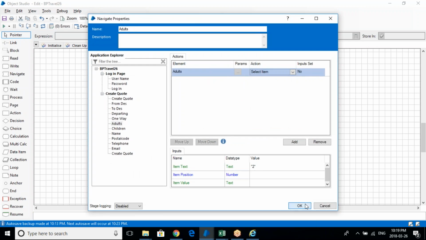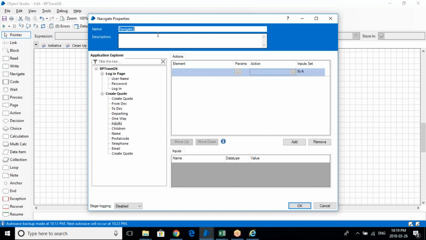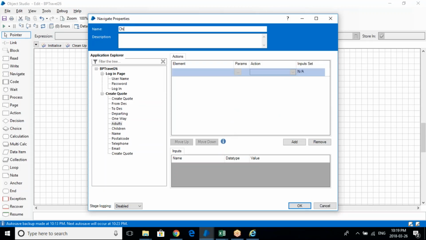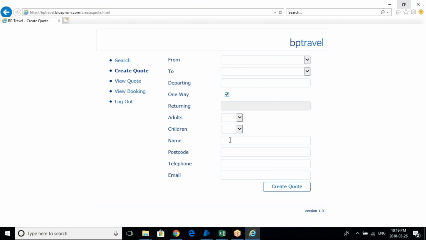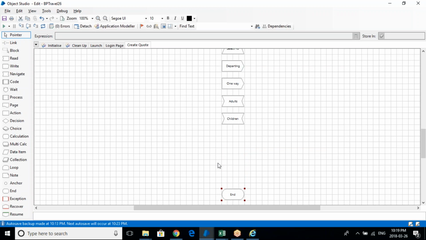For adults, I just give the name here, and then after this I'll check again the navigate stage, and again I just give the name, children, right? And element select item 2. So yeah, and this name, postal code, and telephone and email, these are the same element, writer stage. We just have to fill the value here.